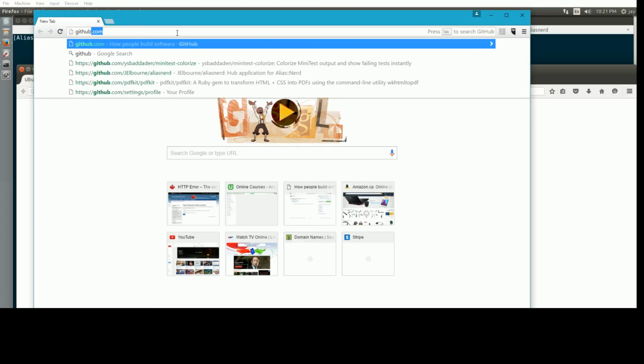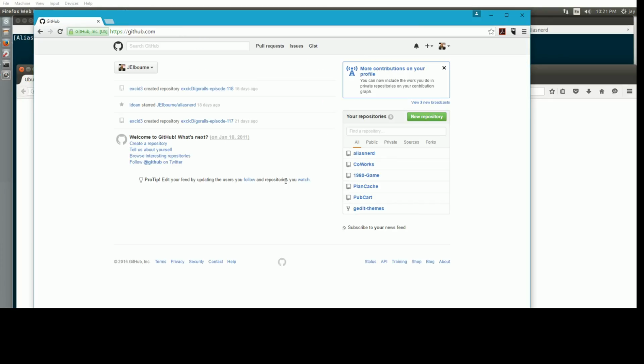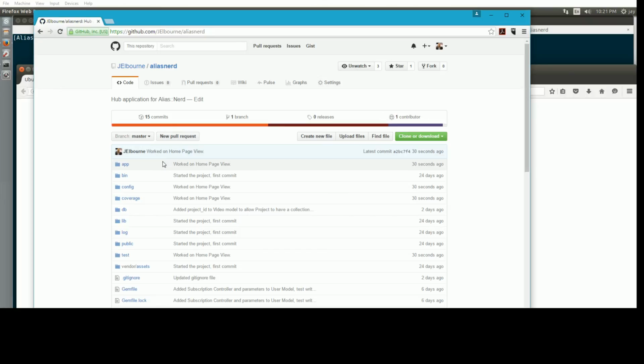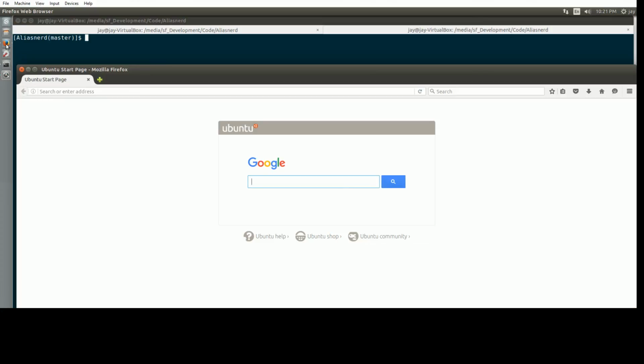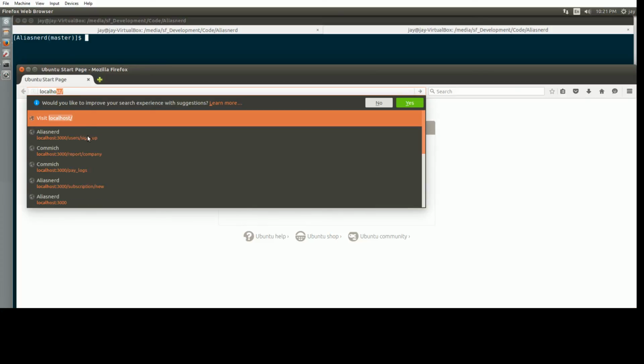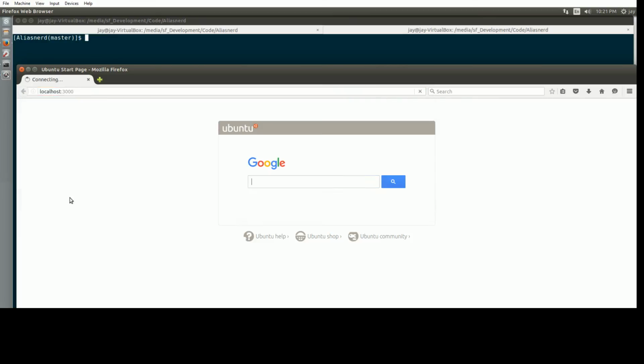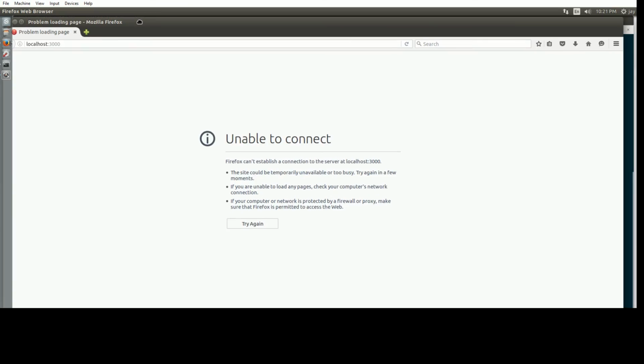GitHub. Alias nerd. So we got worked on homepage, everything's up. Booyah. Okay, so that's all we're going to do today. I'm pretty happy actually with it. All I really want to do is get an idea of what I want to do for the homepage. So that is what was accomplished today.